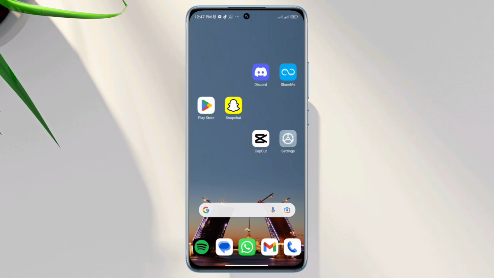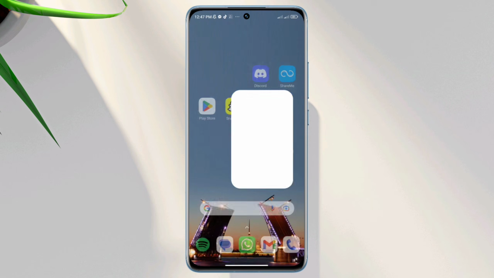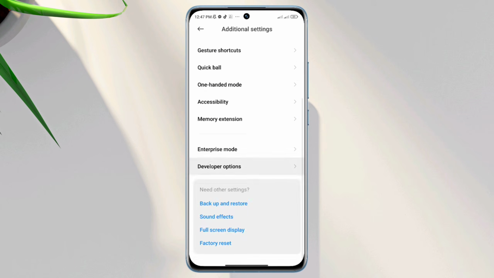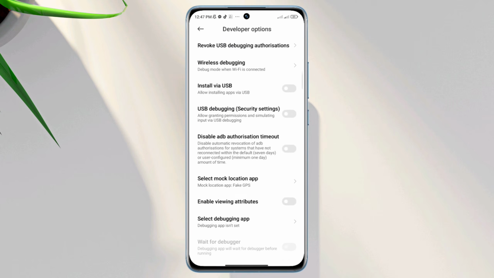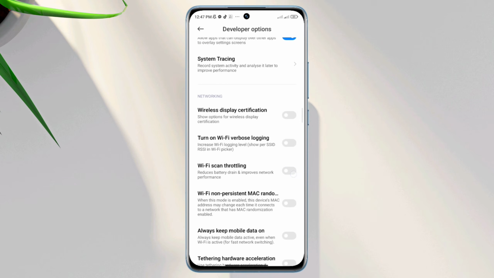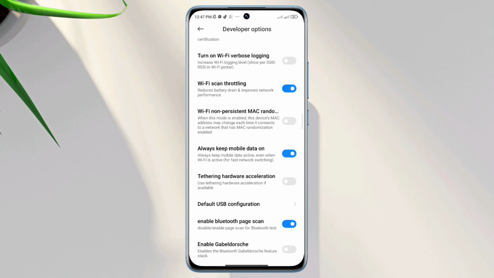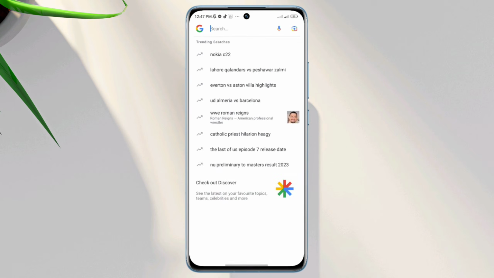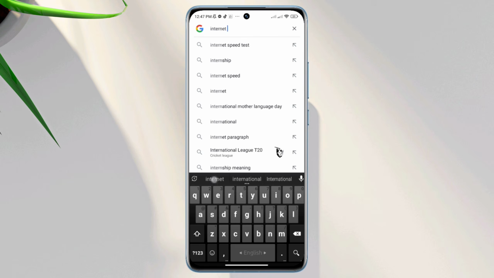After removing the cache and cookies, now you need to fix your internet. Therefore, first you need to open Settings, scroll down, tap Additional Settings, tap Developer options, scroll down. First enable the Wi-Fi scan throttling. Choose always to keep mobile data on. After that, check your internet speed and stability. You can open the browser and type Internet Speed Test.